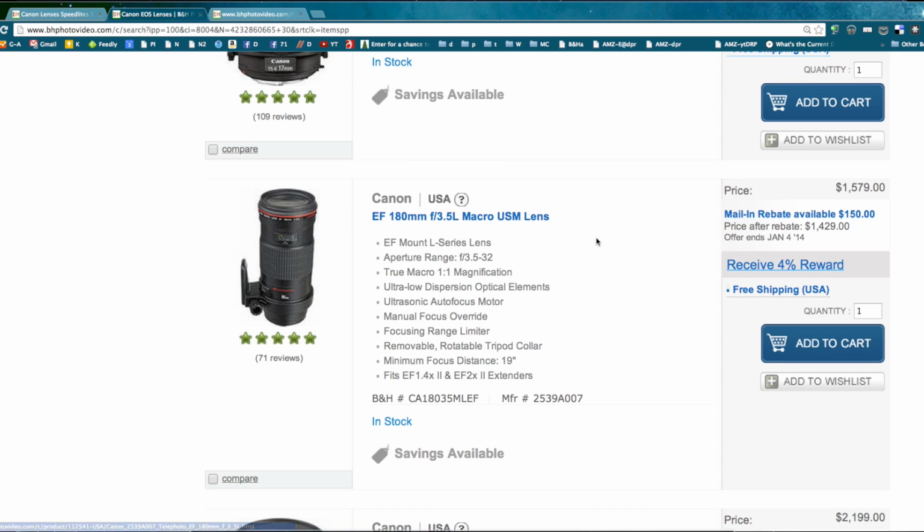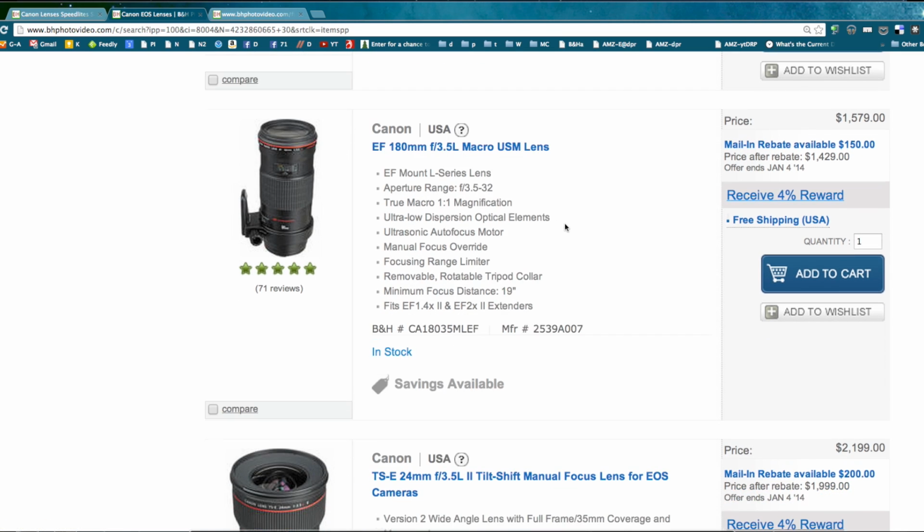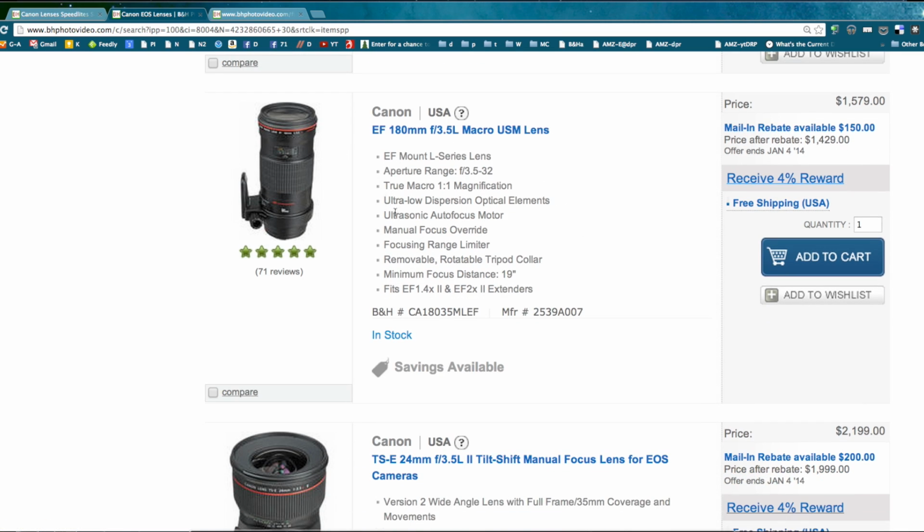The 180 macro, $1,400. I actually don't know if that's a decent price or not, because I've never thought about shopping for this lens. Really, really nice lens though. And that's about all I can say about it.